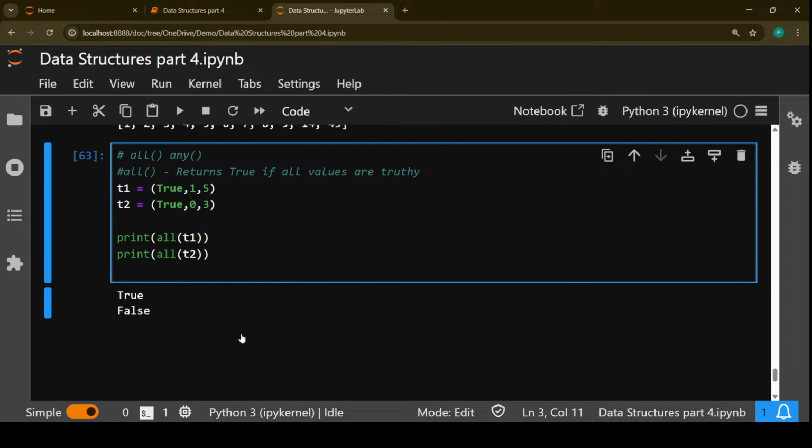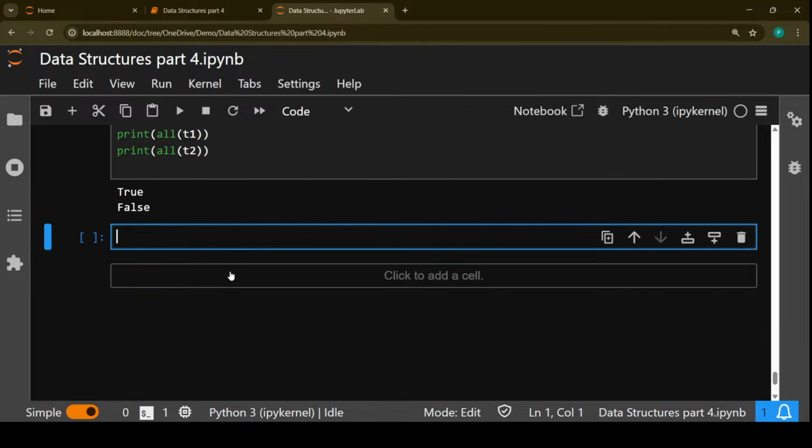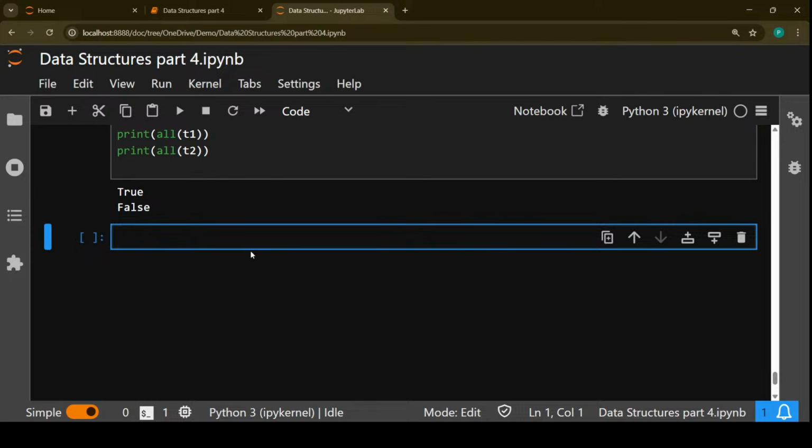Now the same thing goes with any, but a little bit different. Whenever we use the any function, it returns true if any value is truthy.